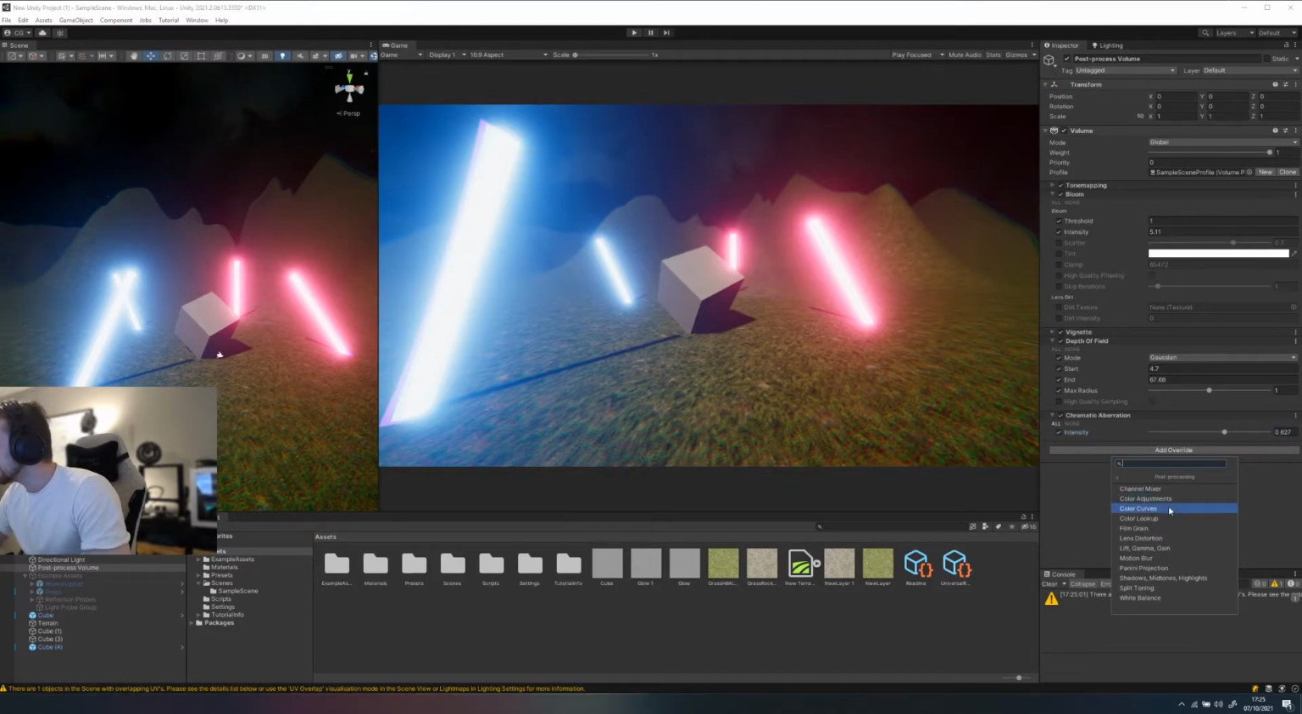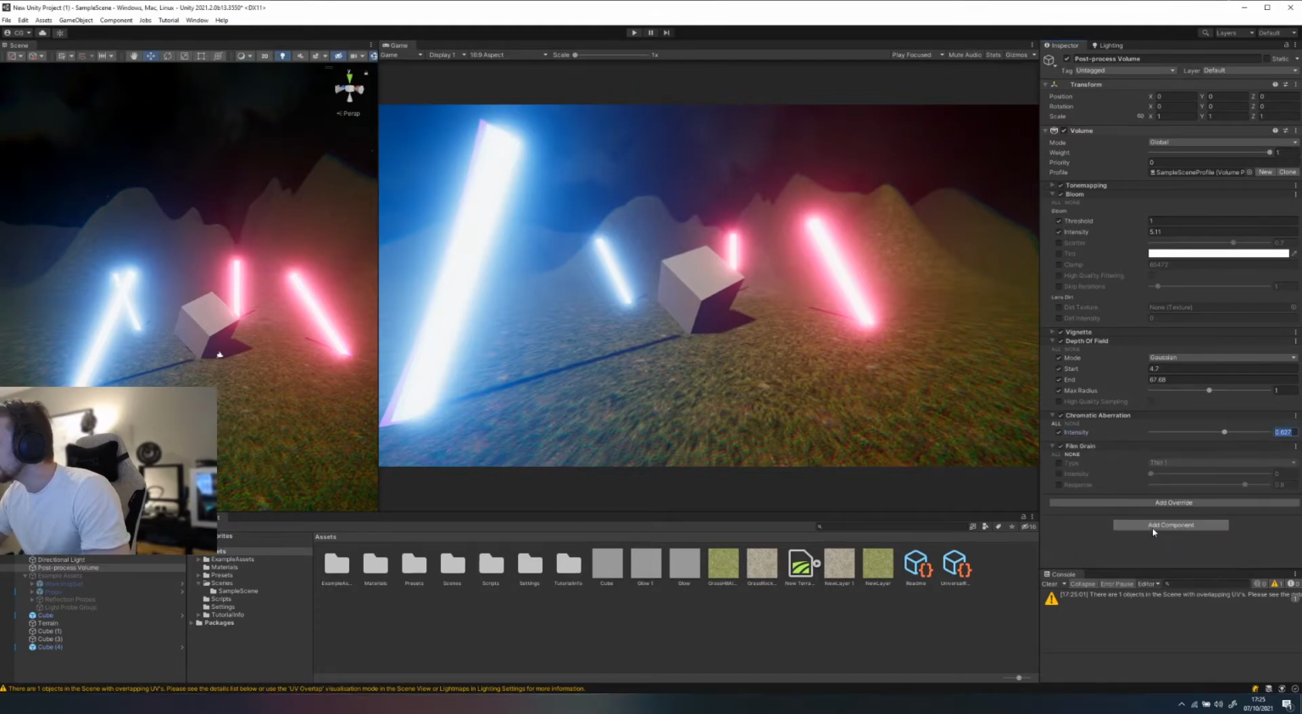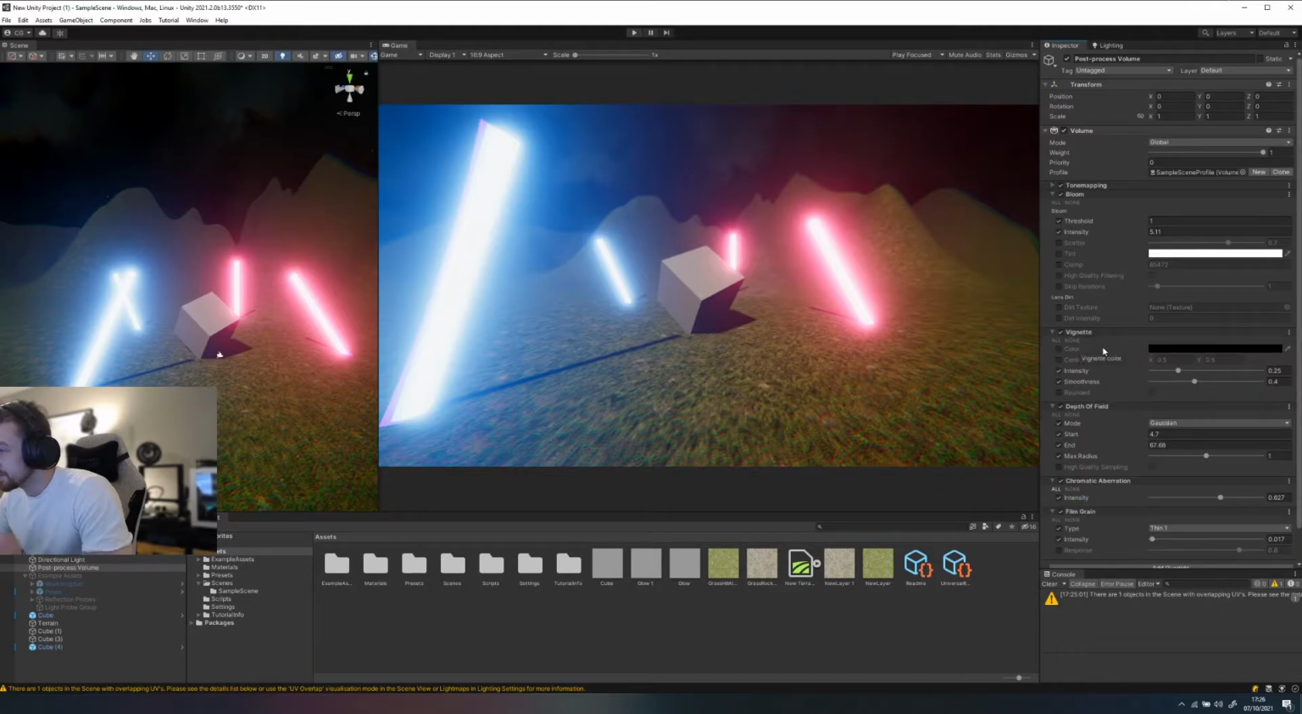Let's go add in color grain. Film grain can be quite nice. Be careful not to go too hard with it because you can make it look kind of rubbish, but you can definitely add in just a little bit maybe. Alternatively, you got Vignette over here. I think the intensity is probably a little bit too much, but you can kind of see it does the same effect.